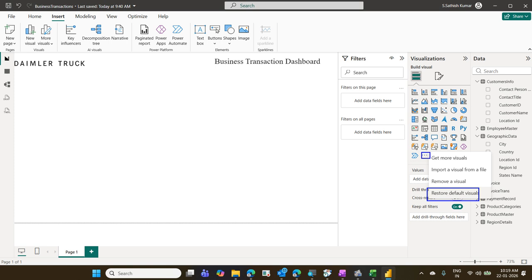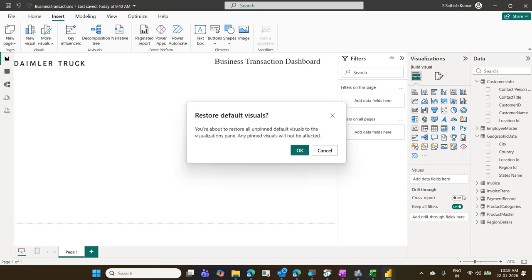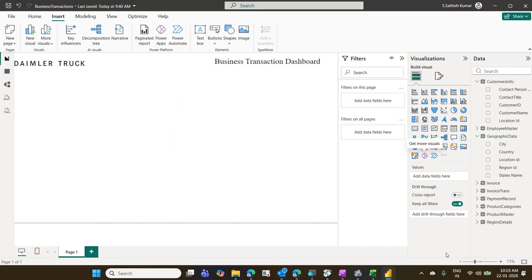So let me do that. Yes. Now it's saying you are about to restore all the unpinned default visuals to the visualization pane. Any pinned visual will not get affected. No problem, just say okay. Now you would have got that card. This one is the card which we used in our training session. Correct? Let us see how we can use this old one and what is the purpose of this latest one. We'll see both. Then if possible, we can remove this old card also and start using the new card. First, before that, I'm going to use the card to display my total revenue.